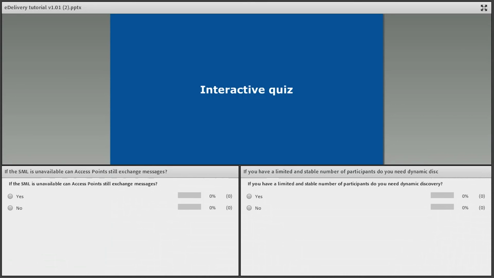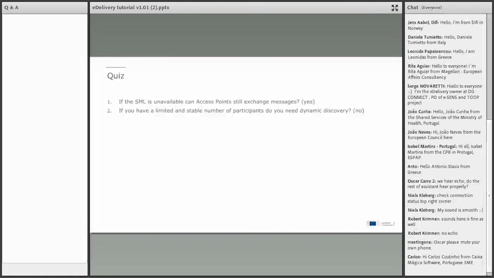Okay, so the responses are pretty good. Just to make it clear for the first question, if the SML is unavailable, the access points can still exchange messages, because in the operation phase, the SML is never called. Only lookups in the DNS are performed, meaning that it removes the SML from being a single point of failure, and as the DNS is highly replicated on the internet, the data will always be available.